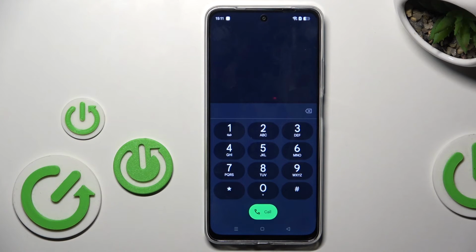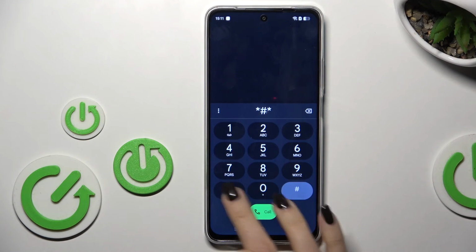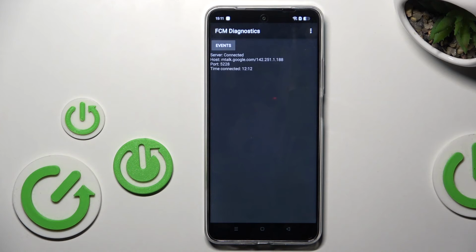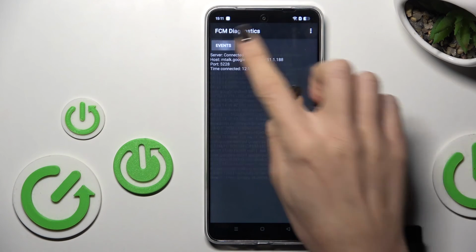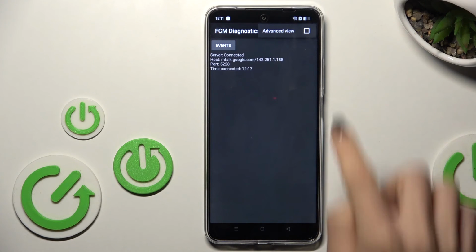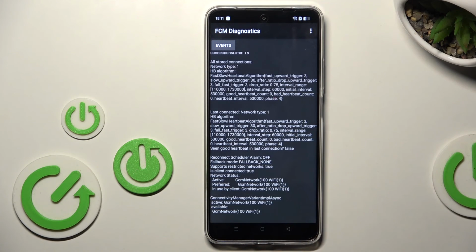And the last code that I would like to show you today is *#*#426#*#*. And here we've got FCM diagnostic mode, where you can check events and status. And if you want to explore it a bit more, if you want to get a bit more knowledge, mark advanced view. And here you've got it.